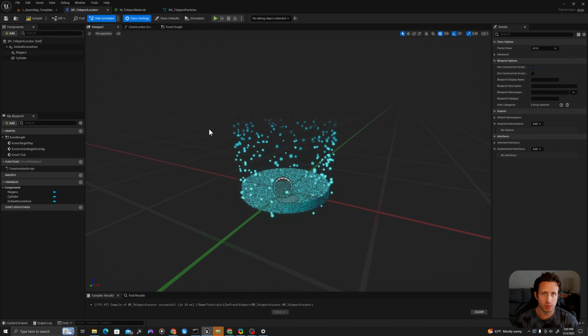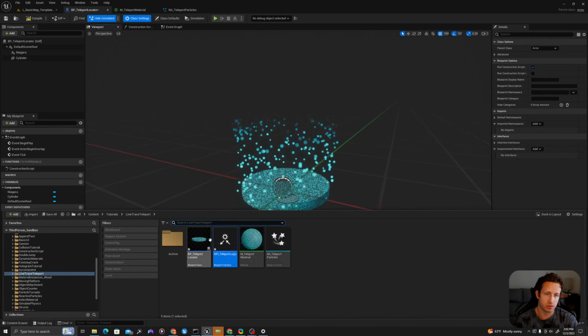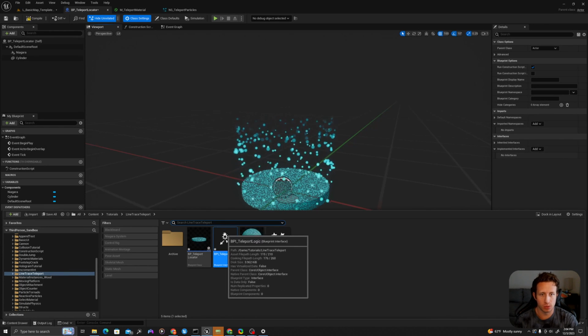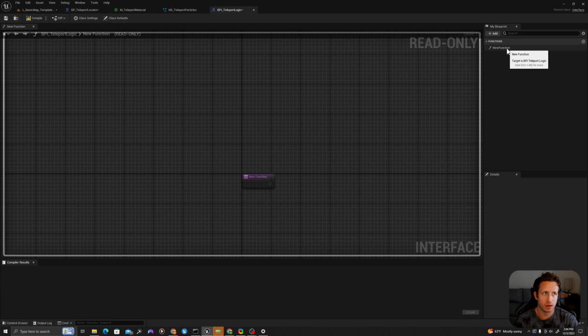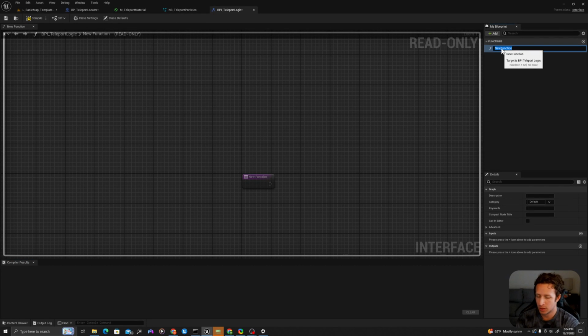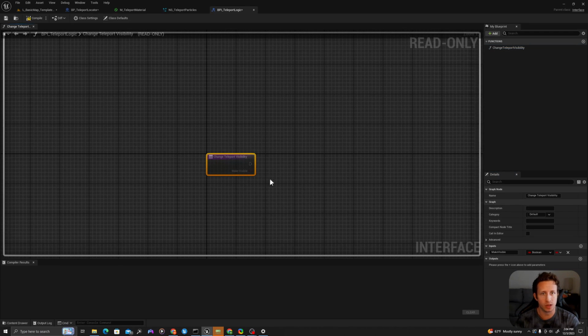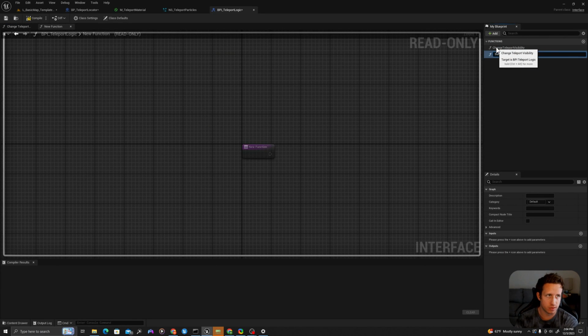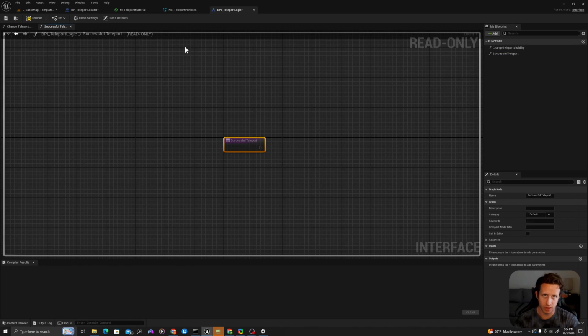Now let's add some functions in our blueprint interface that we will use to communicate with our teleport indicator from our character. So in my blueprint interface, which I've called BPI teleport logic, I'll double click, and we're going to add two functions. The first will be called change teleport visibility. We'll add a Boolean input and say make visible. This will all make sense in just a little bit, but we're going to use this to communicate with our indicator. And I'll add one more function up here, and I'll say successful teleport. This is what we'll use when we teleport successfully to spawn unique effects on the indicator.